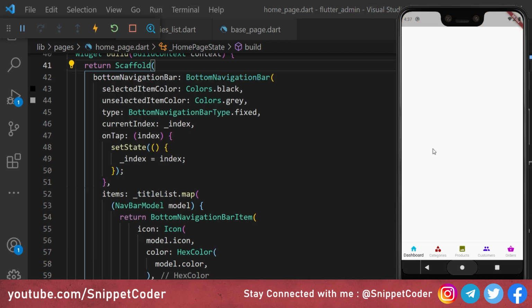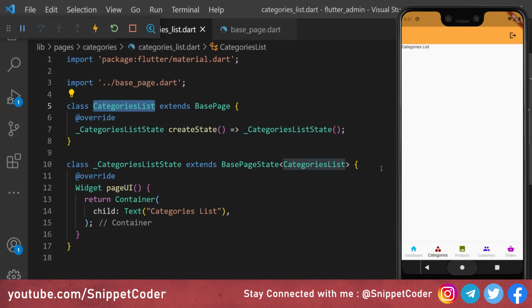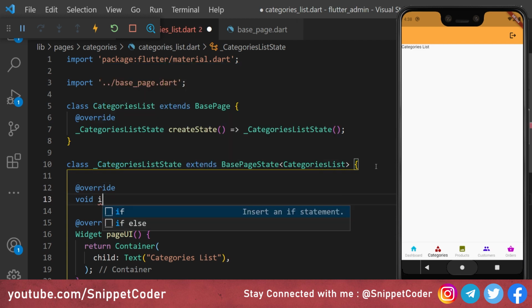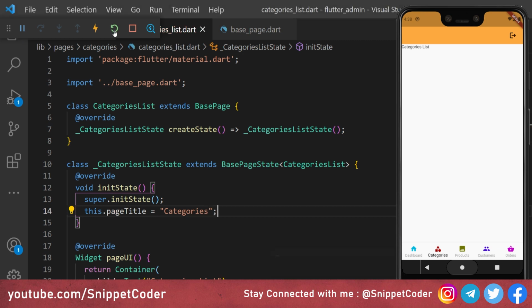So now we don't have any duplicate app bar, so when we click on the category, we are getting the app bar also, but the title is not coming because we have not added any title here. So what we will do for that, we will come here and we will override void initState, super.initState, and here we will have this.pageTitle equal to categories. So now if I reload the application, you can see here the page title is coming.